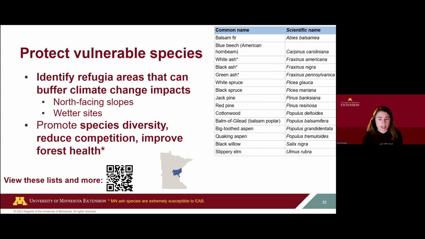You can also think about reducing competition between these individual trees, because that's going to make sure that each of those trees has the resources that it needs to be healthy and to grow. So by reducing competition, you're going to improve the health and resilience of those individual trees. And then again, being aware of those forest health issues, whether that's emerald ash borer or oak wilt or other issues that come and go. Promoting overall forest health will help these species be healthier and more resilient in the long term.